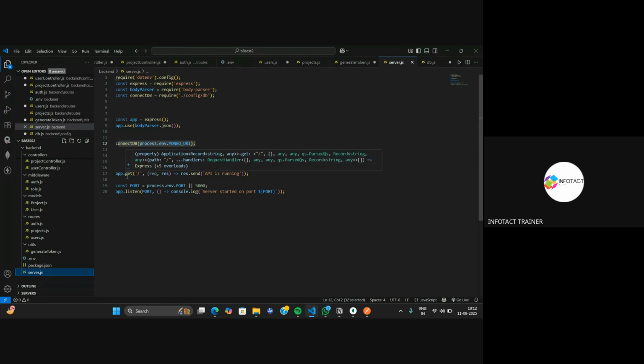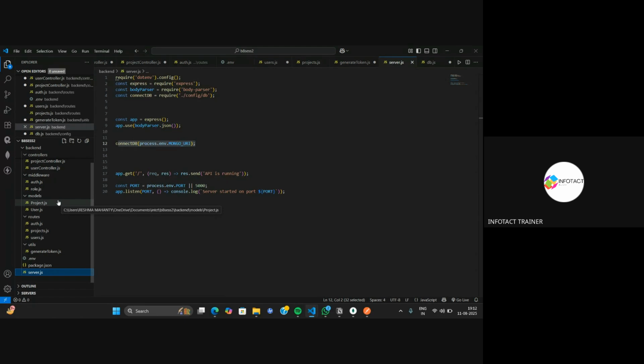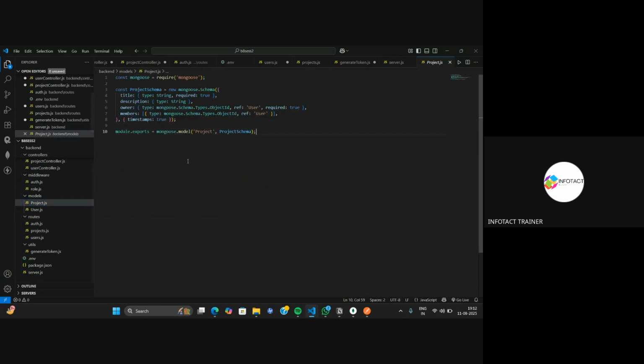So for today, we are going to see some models. Inside the models, I have created some schema. In the project schema, I have the title of the project, the description, the owner of the project, and members. Members, you people can see, is in array format. Can you people see? Yes, ma'am. It is enclosed inside square brackets, which means the number of members I provide inside the member schema is going to be stored inside the members array.